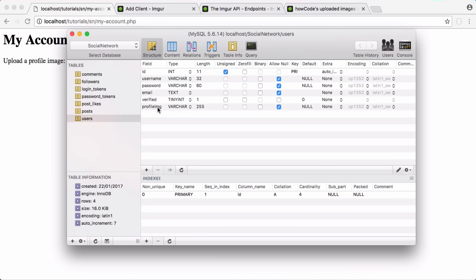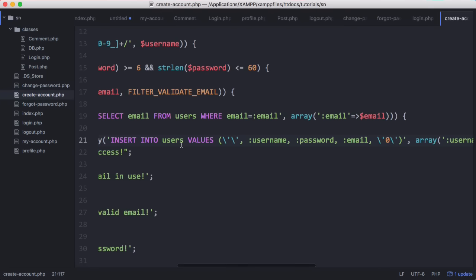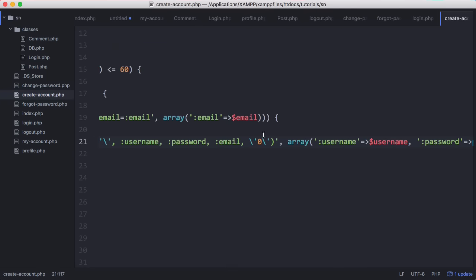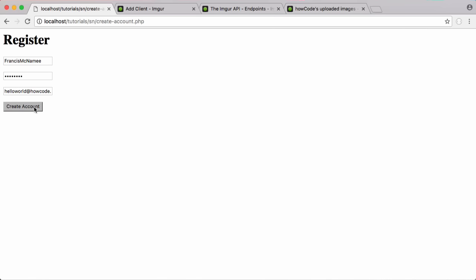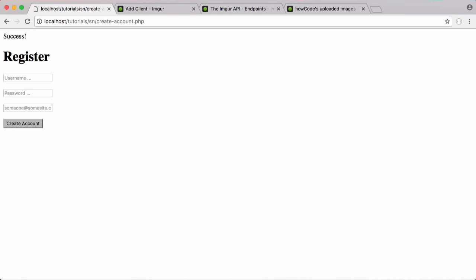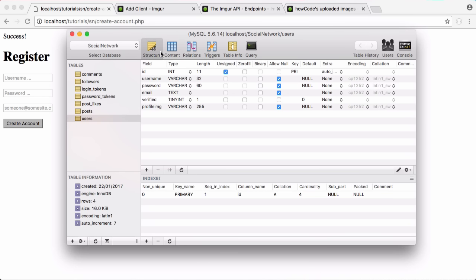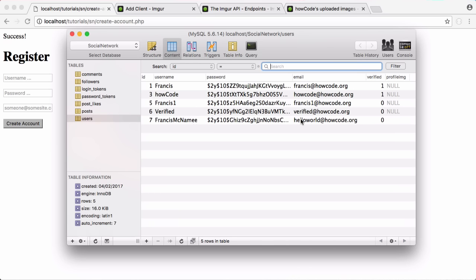Now that we've added a new column to our table, we need to update our register script to take account of this new row. If we go to create account, when we insert into users, we also want to insert an empty row for our profile image. Let's test that that still works. If I click create account, it says success and we check the database. Now we have a new user and they don't have a profile image by default. So our register script still works as expected.